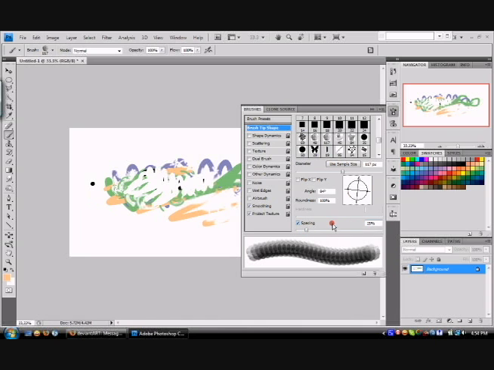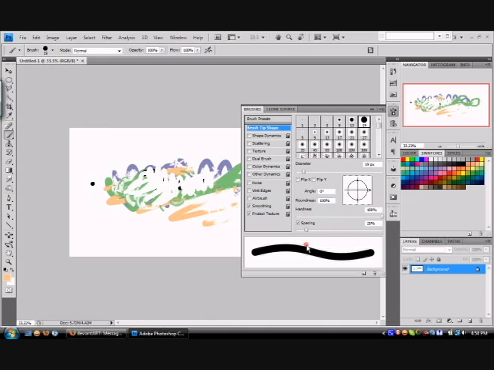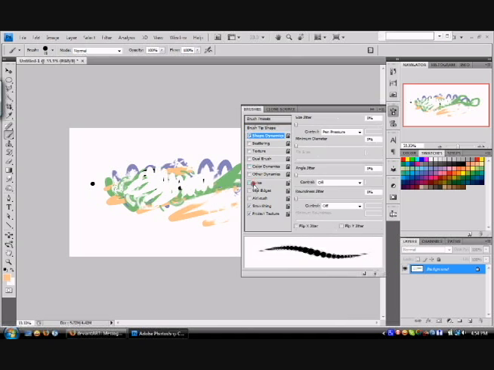Now spacing, by default, it's 25%. If you have a circle brush, you won't notice the difference. See, I'll just go back to that. Circle brush, space 25%, you don't notice any difference. However, as you increase it, oh, look at that. And you decrease it, it gets back down. So that's spacing. You get it? I think it's self-explanatory.